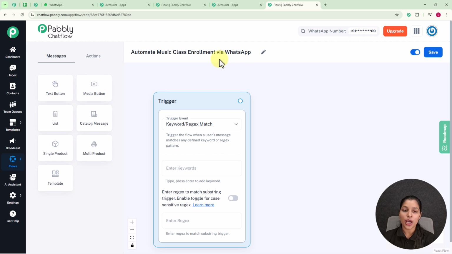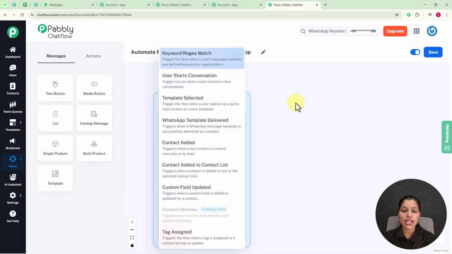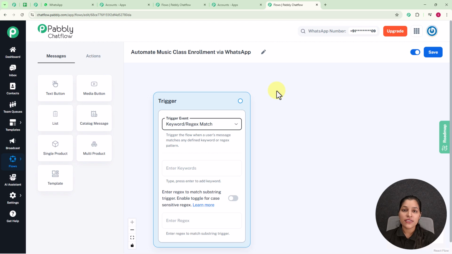Now moving forward, we are getting the option for triggers. A trigger is basically the action which is going to initiate a chatbot, and on this trigger we are getting many trigger events, but here I am going to keep it the same, that is Keyword Regex Match. Now you might be thinking, what is this keyword and regex? Keywords are the words which initiate a chatbot.